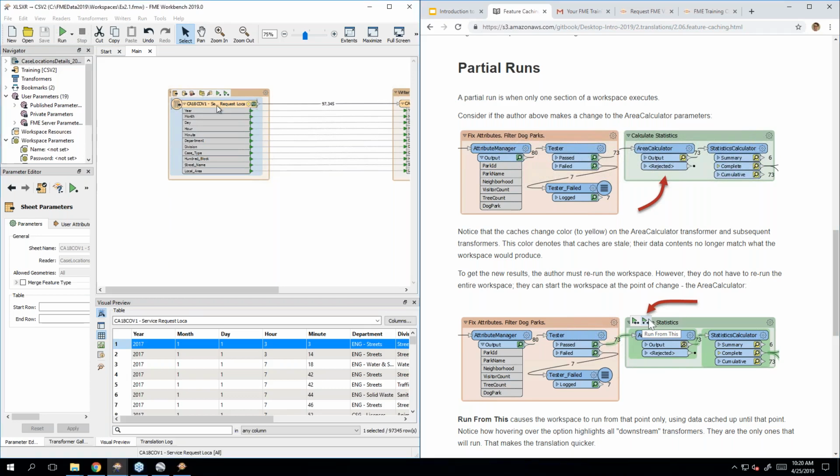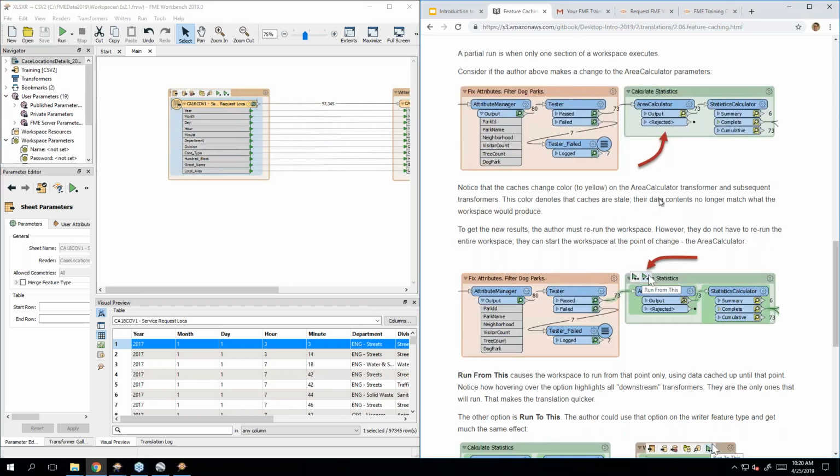If you click an object on your canvas, you'll see these green arrows appear, and these give you options for how to run your workspace. So you can do run just this for readers, which has a single dot, and that will just run that cache and refresh that cache. You can see the objects that you're going to run are highlighted in green when you hover over these icons. You can also do run from this, which will run from that. If it has a cache, it'll use that cache and then run on the rest of the workspace down the line.